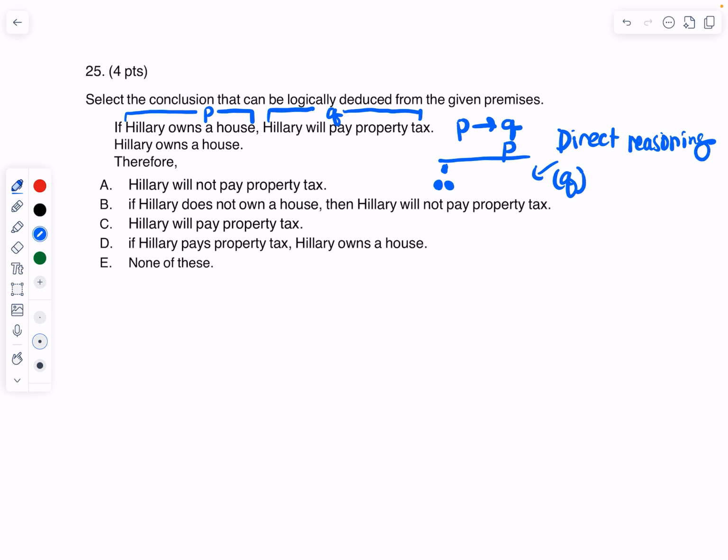All right, so we need to write out what Q is. So Q is Hillary will pay property tax. So out of those choices, that is C. So the answer to this one is C.